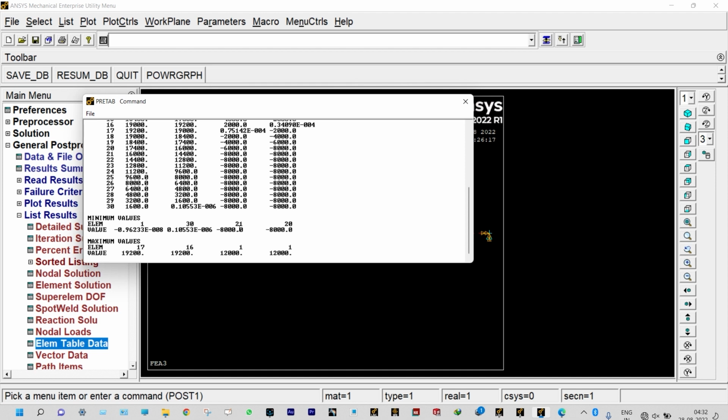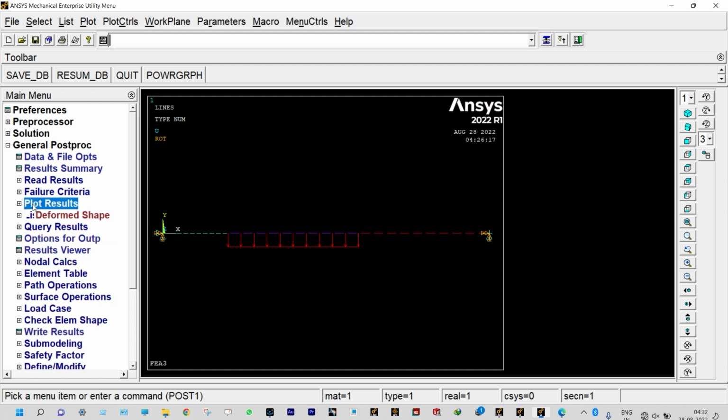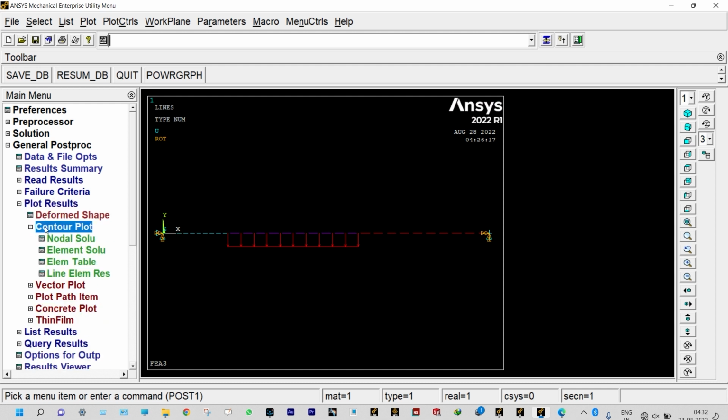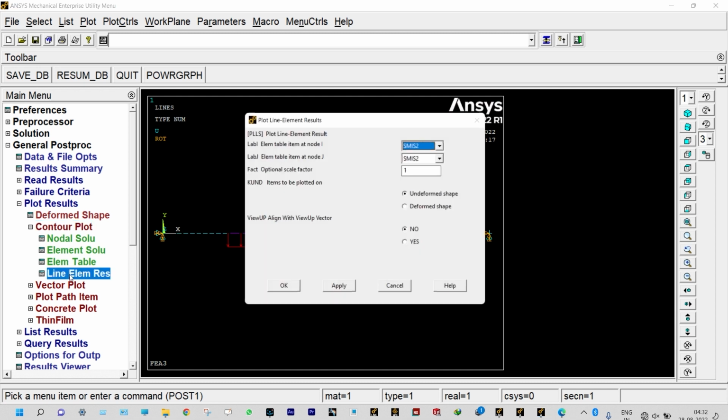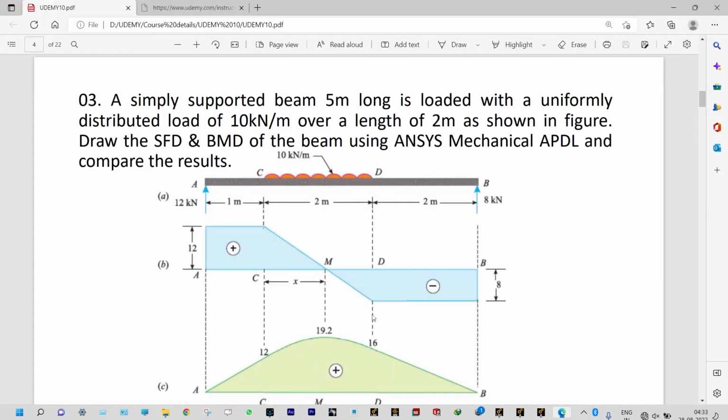Now we'll see the results in the form of plotting, right? Let us close it. So for seeing the results, we need to start with plot results. Control plot and line elemental response, and we need to select SMS 2 and SMS 15 for bending moment, right? Let's see it. It is showing that maximum bending moment is at this location. It is 19.2 kilonewton meter. Let us see the results from our actual question. It is showing that maximum bending moment is 19.2 kilonewton meter, right?